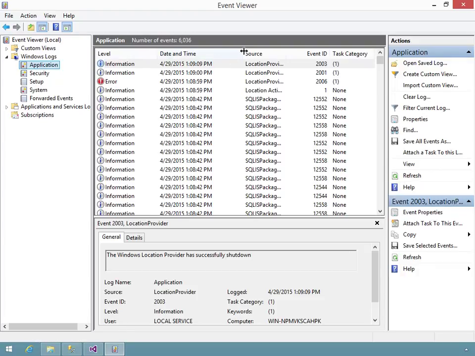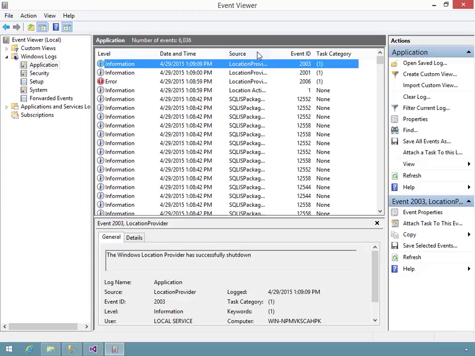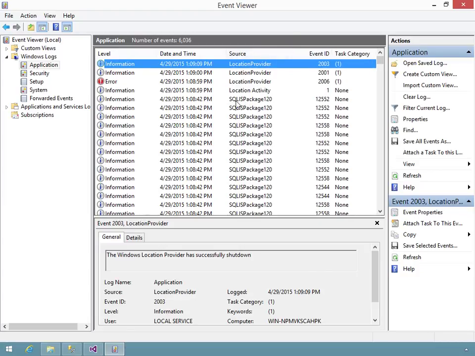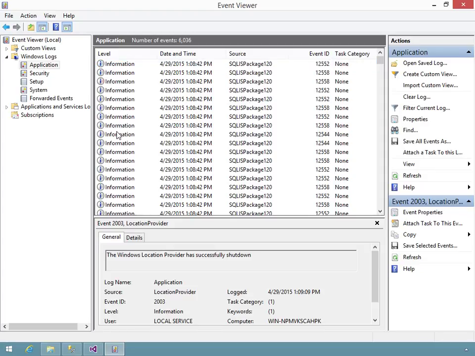As you can see, I have a number of events. I'll reduce that a little bit and widen this one. And they're all logged under the SQLIS package 120. As you can see, there's a number of informational messages. So I can scroll down here and you can see there's a lot of informational messages because I selected a lot of events even for that relatively simple package.